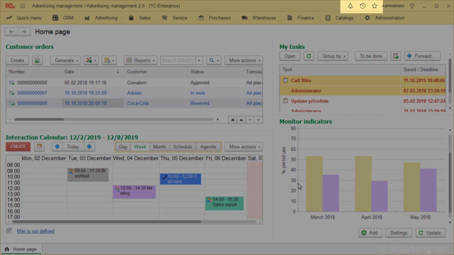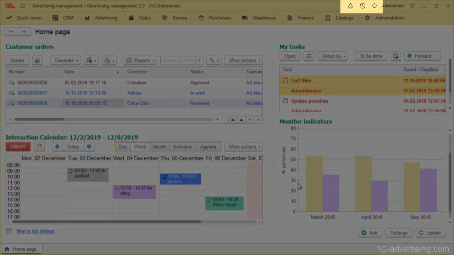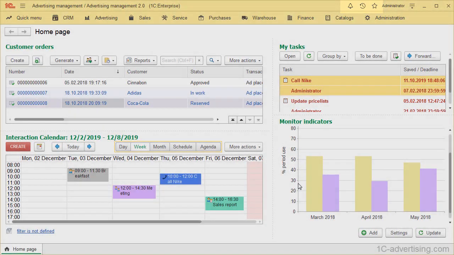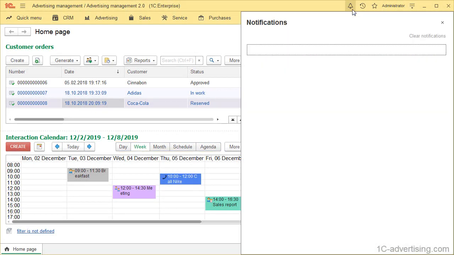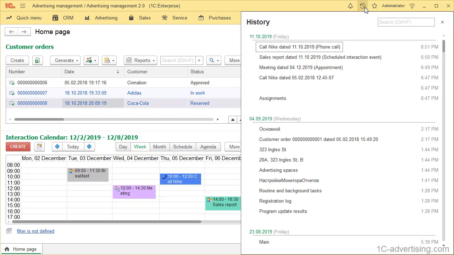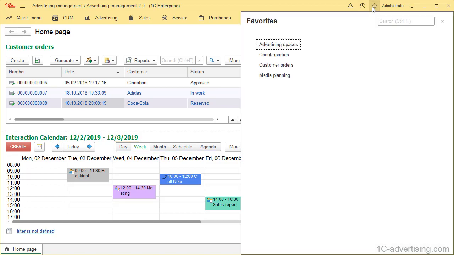Now let's look a little more closely at the toolbar. Click Notifications icon. List of notifications will be open. Click History icon. List of previously opened forms, sorted by the time they were last opened, will appear. Click Favorites. List of commands that were added to favorites by user will be open. To add objects to favorites, use a star icon.